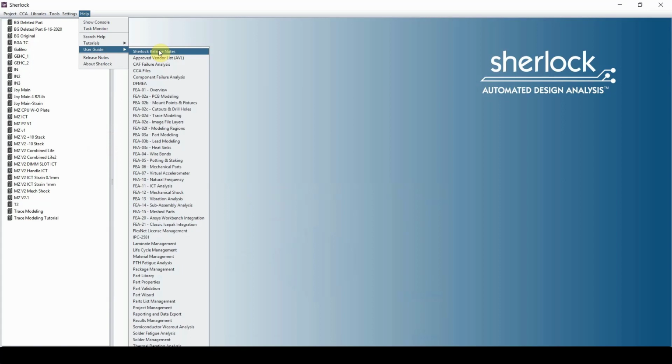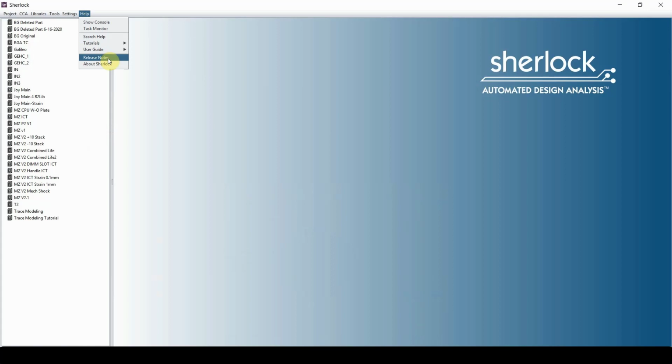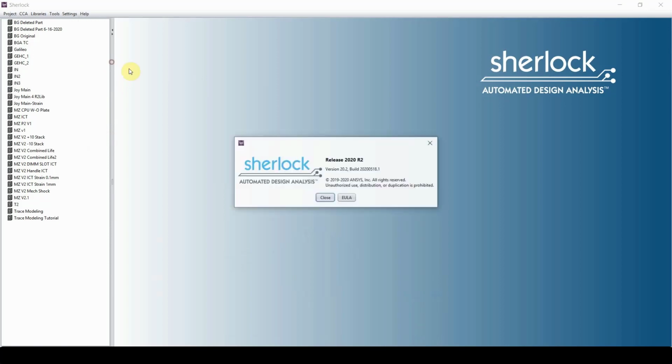And yeah, you can see there's a lot of topics here that you can review. And then we have the release notes, which talks about what's new in the current release versus the previous one, and about Sherlock, which will tell you what version of Sherlock you're using.